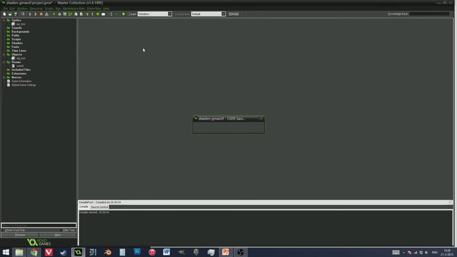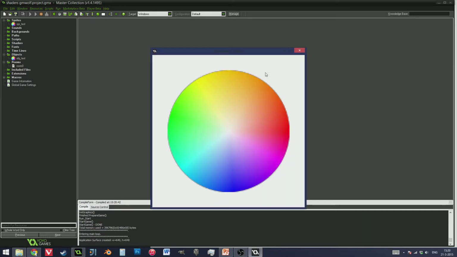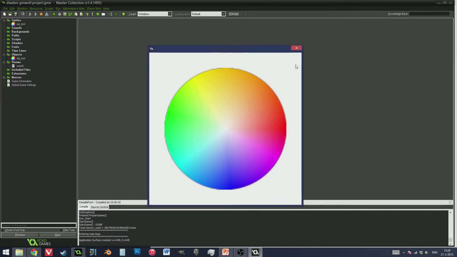If I press play, you'll see that what we have is our sprite in the center of our room, scaled up 2 times, and nothing special is happening right now.